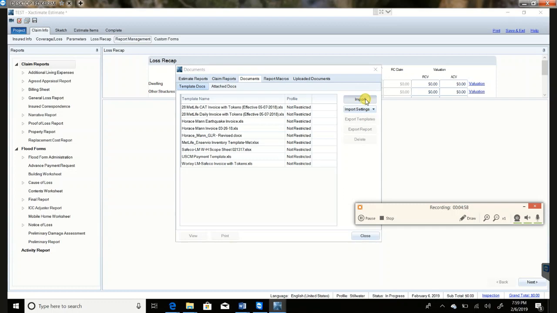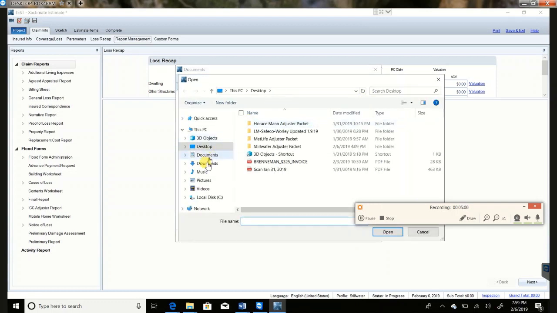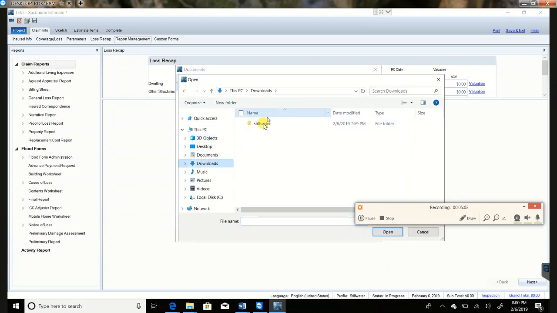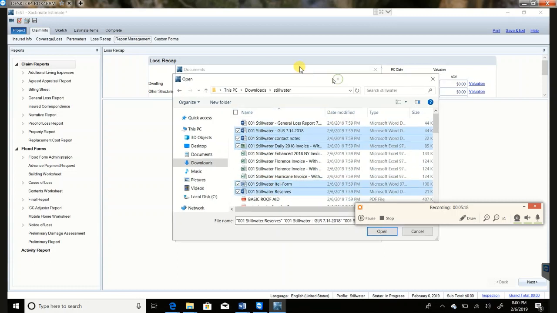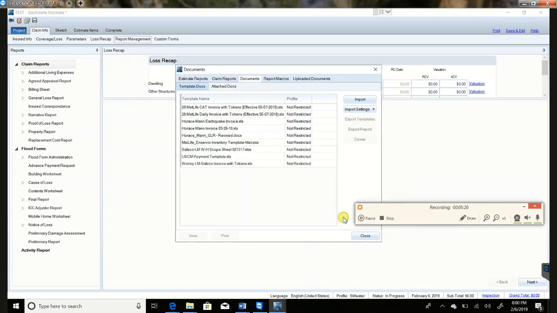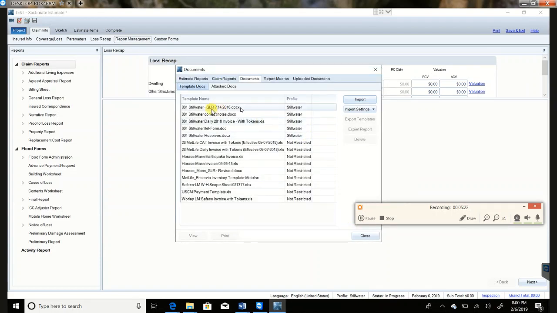So now once we get the package downloaded, we're going to go ahead and go to that package, which we put here, Stillwater, and then we're going to grab down and pull down our information that we need for our file. So we're going to pull down our GLR, our contact notes, our daily invoice, ITEL report, and our Stillwater reserves report.